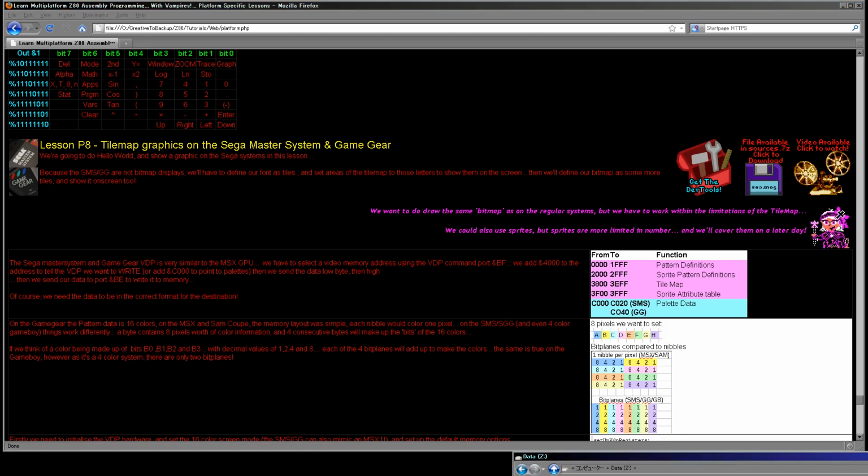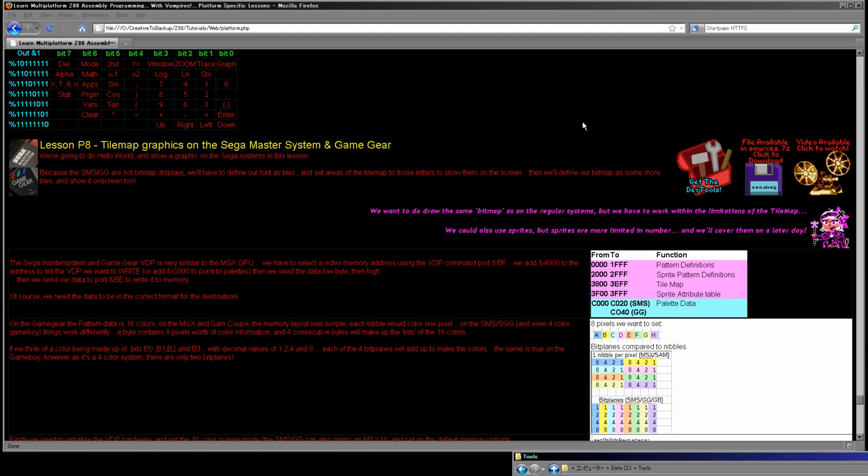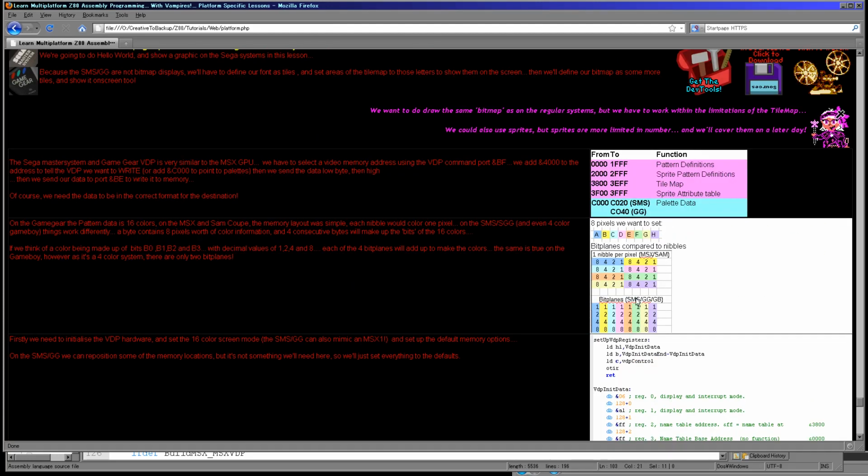But if this is all a bit confusing for you, you don't need to worry too much, because if you look at my Aku Sprite editor, which is part of my sources download, there is an export function which will export in the format that you need for the Master System and the Game Gear. This Sega Master System function does both, and it will export in the bitplane format that you need. And that is how I've created the bitmap that you see on the screens that I showed earlier. The colours are wrong because we're not defining a proper palette, but I can assure you that is how it looked. That is correct. It's being exported correctly. We're going to look at palettes in a later lesson though.